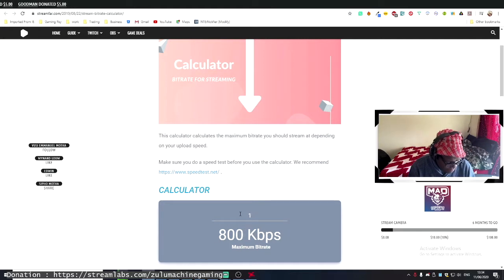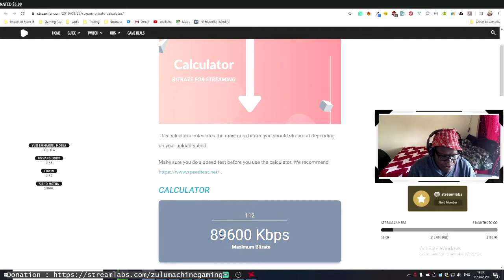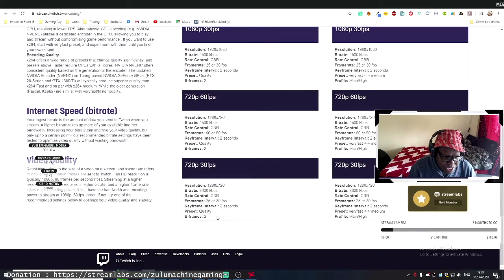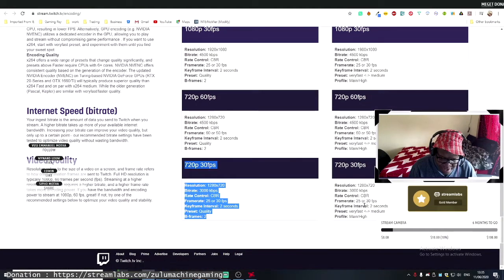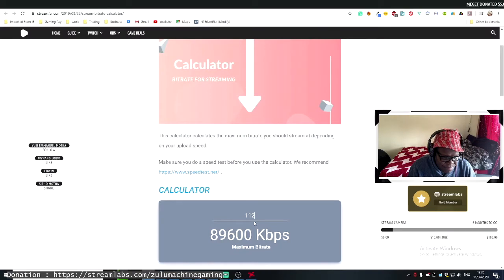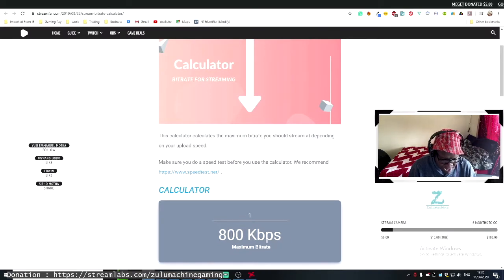Oh, let's just say 112. It says this is the max I can push. But me, I'll never push the max. I'll always come back here and say, this is what I want to achieve, after I've checked what my maximum is. So if you have a one meg line, you know that it is not going to be enough, so it means you're going to have to see how to adjust your bit rate.